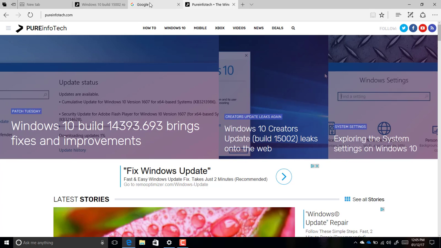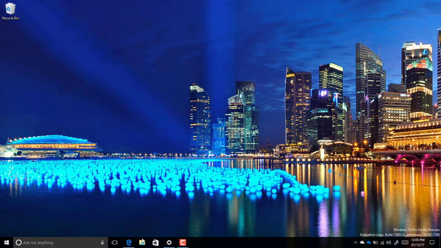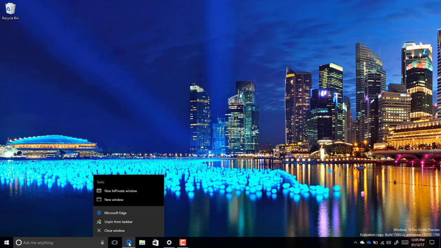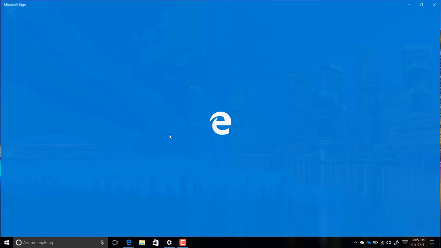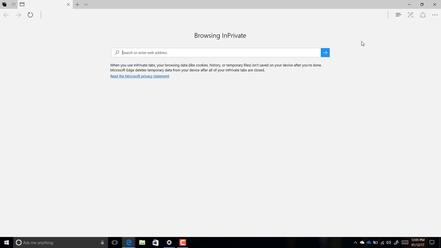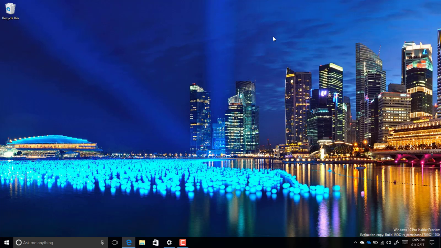Another feature coming to Microsoft Edge is support for jump lists. Basically, that allows you to start right from the jump list a new InPrivate window, or just create a new window from there. Let me see if I can click that, and that will start in private view. So that's just another thing coming to the web browser.